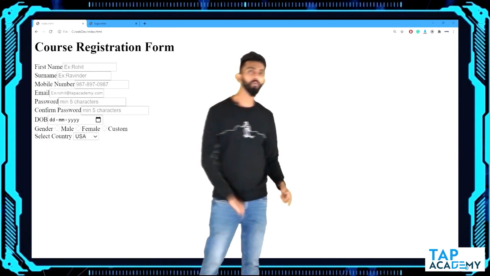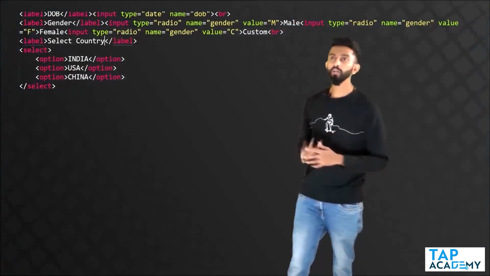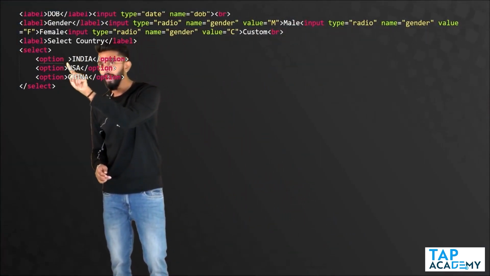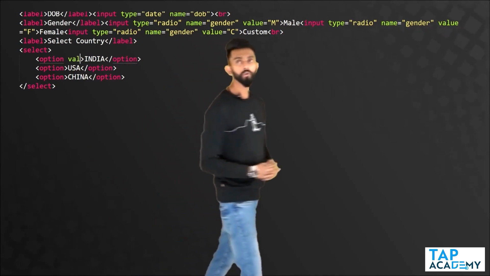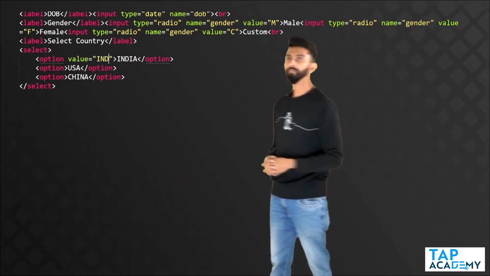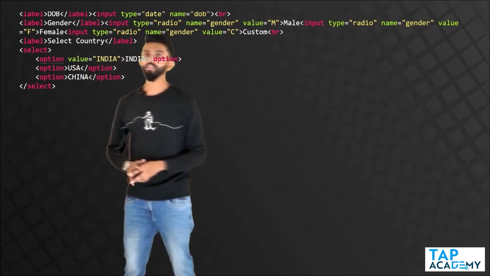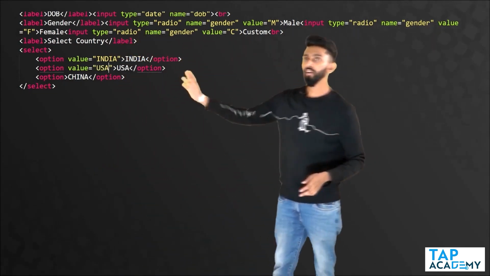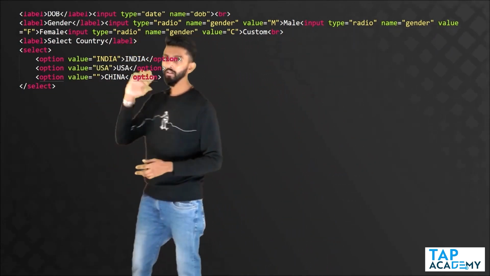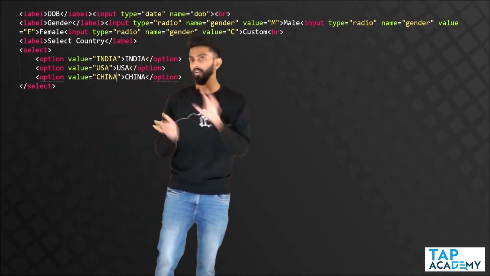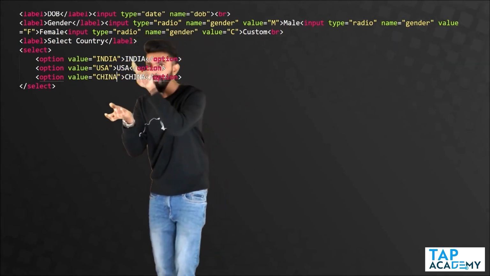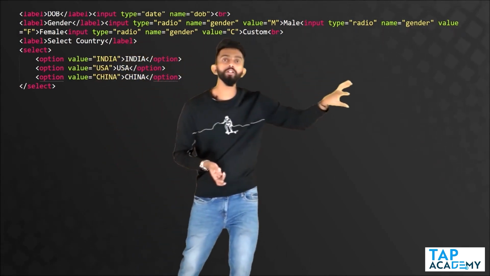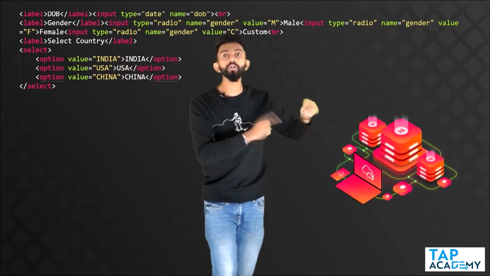Much like your radio button, it is your responsibility to define the value here as well. So if I go back in my options, I will tell, hey, if somebody selects this, the value should be India. Similarly, for USA, I will tell value is USA. And for the next one, value is China. Anyways, only one of these you will select. But value alone, if it is sent to the server, makes no sense to the server.